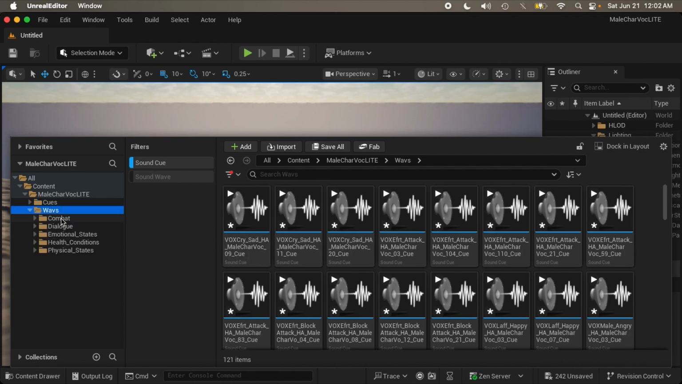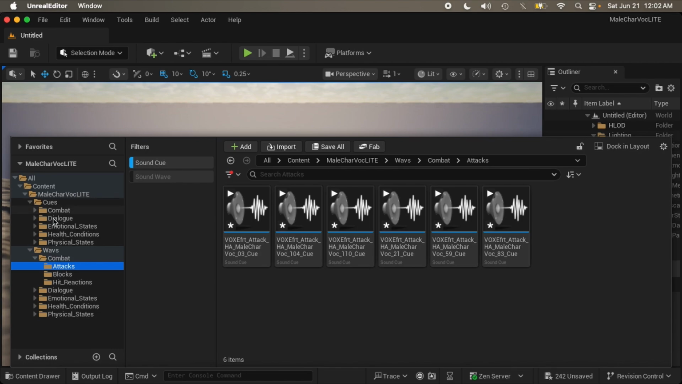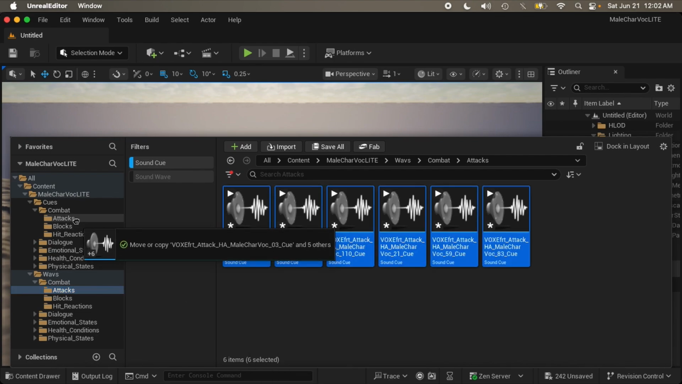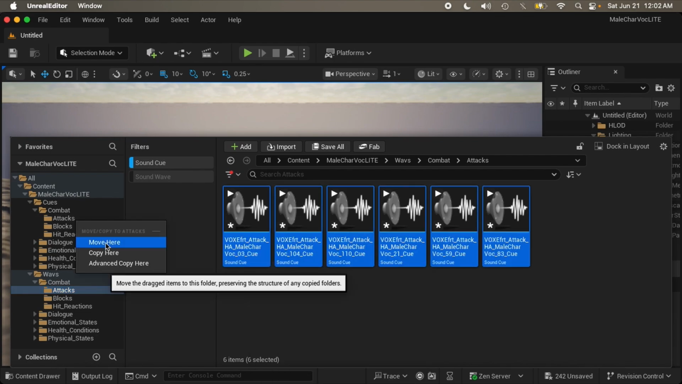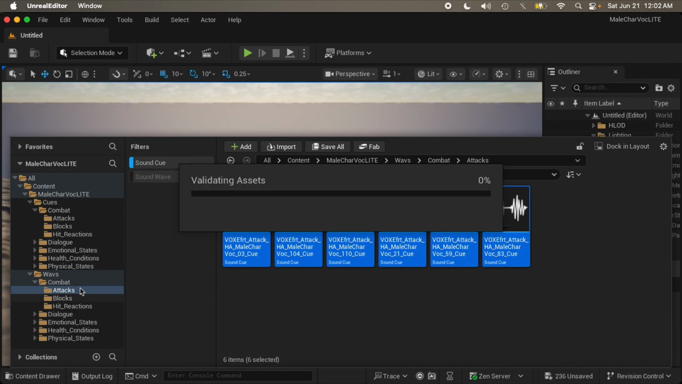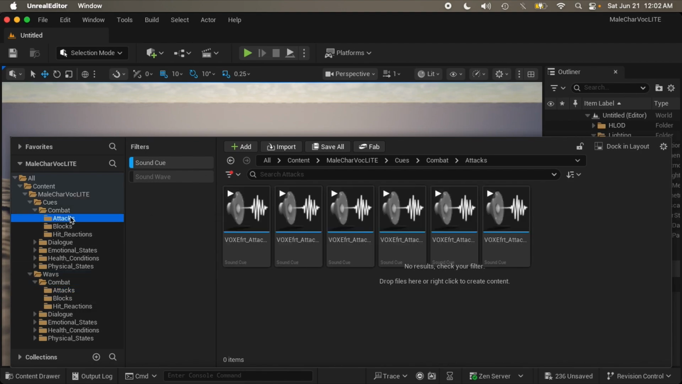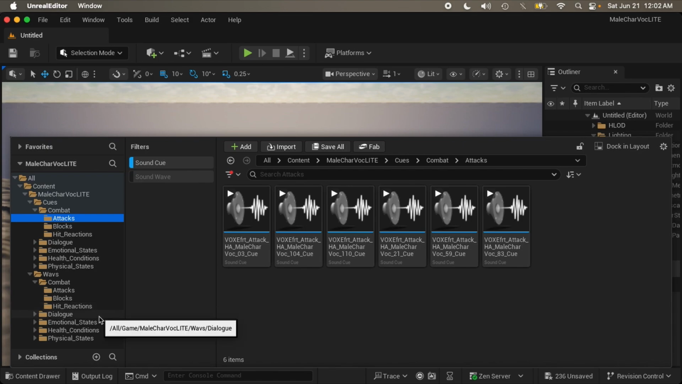Now this part can be a tiny bit tedious. I think this is the best way to do it. You go folder by folder. It's not too bad, and I won't show you all of this, but I want to take all the sound cues from my attacks folder and drag them into my cues, and you hit move instead of copy, because you don't want anything in your waves folder that belongs in the cues folder. So now, as you can see, all the cues have been moved from our waves folder to our cues folder, and you just repeat that for every single folder that you have.